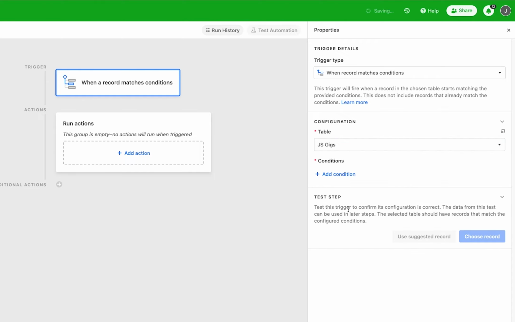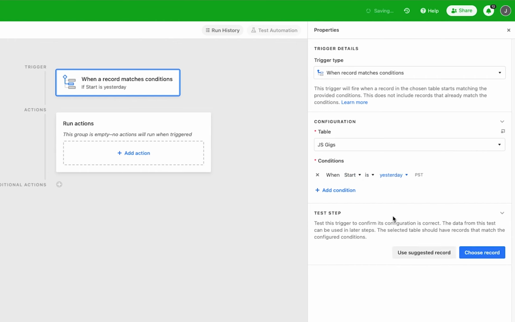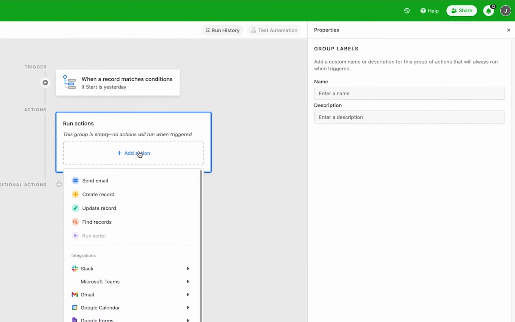So we're going to do JS gigs. We're going to add a condition. We're going to say when start, which means when the start time of the event, is yesterday. So basically saying when the start time of the event is yesterday. So if your gig was yesterday, that's the trigger for the automation. Then we're going to come in here, we're going to do add action, and we're going to send email.